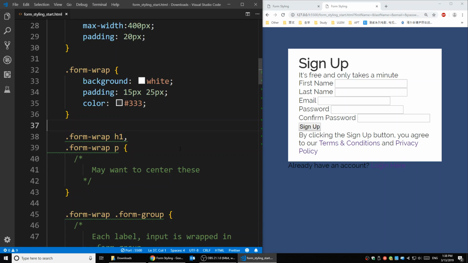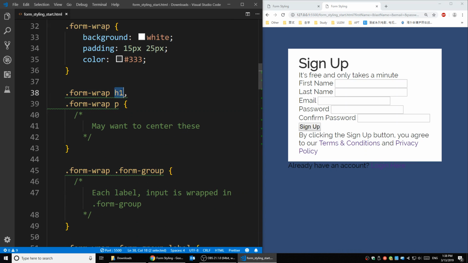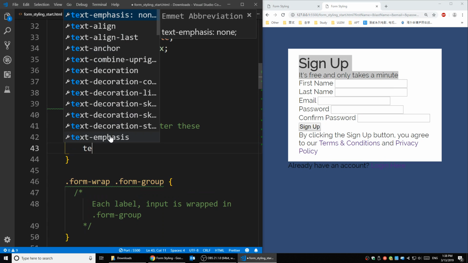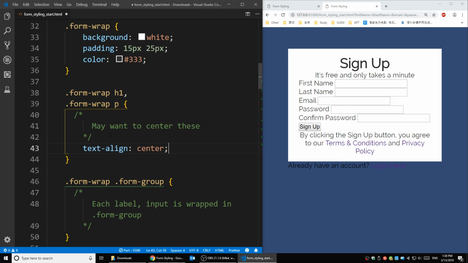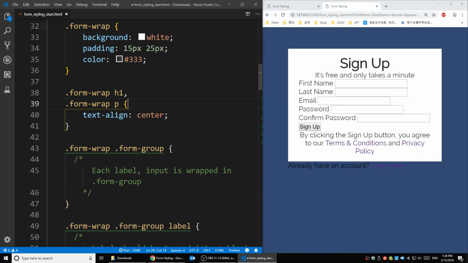And the next one, for the H1 and paragraph in the form wrap, which basically say sign up, and this is free and only takes a minute. There are two lines. We want to move them to the center, so it's going to be text align center. That moves the content to the center. That's the only thing for these two. Just move them to the center.